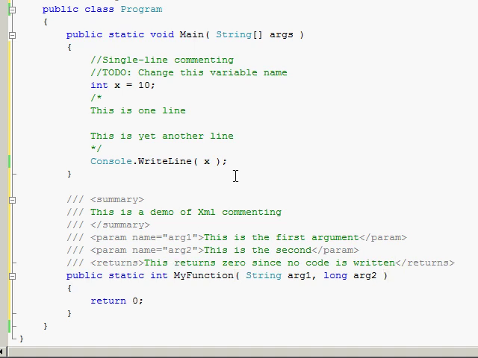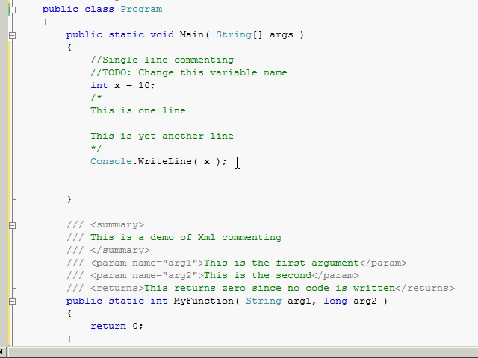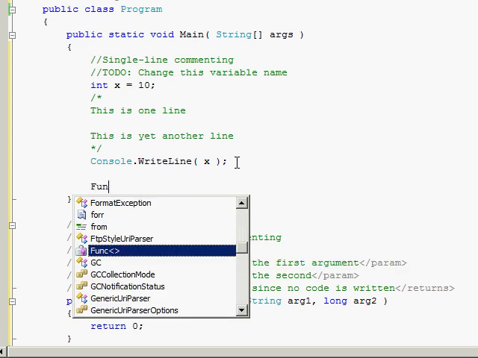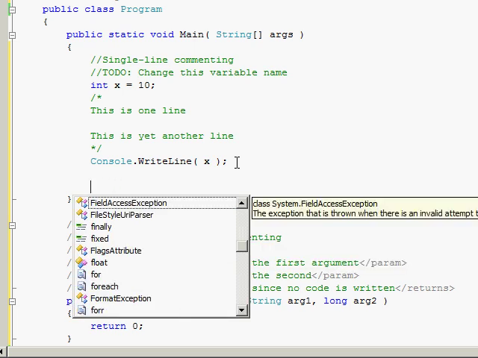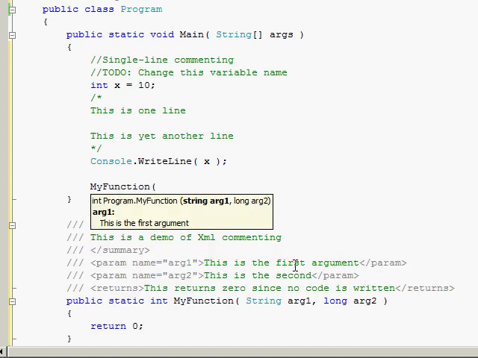Okay. Now, the cool thing about XML commenting is that it shows up in IntelliSense. So if I'm using IntelliSense and I type my function, I can see here that it shows up in IntelliSense. This is a demo of XML commenting. Open parentheses. The first argument pops up and it says arg1. This is the first argument. I'll type in a little value there. And arg2, this is the second.